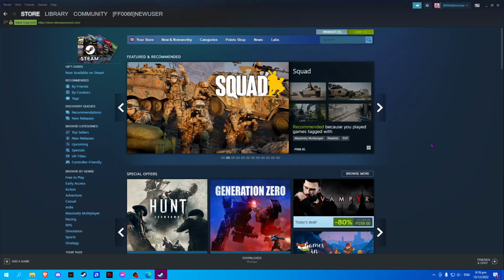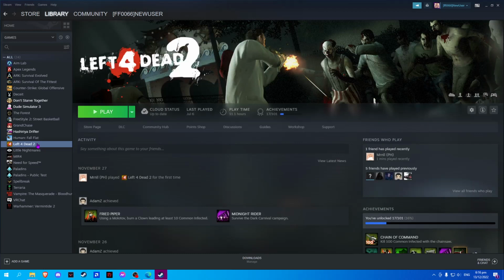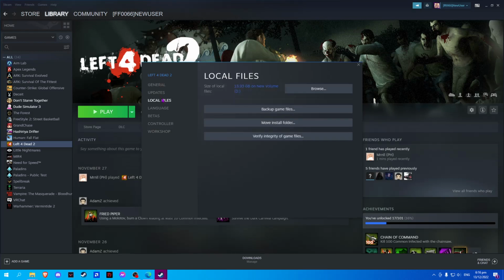Another thing we can do is to verify the integrity of the game. So on the library, select your game, right click, and properties. Now we go to the local files and click on verify integrity of game files. Once this is done, your game should now run.